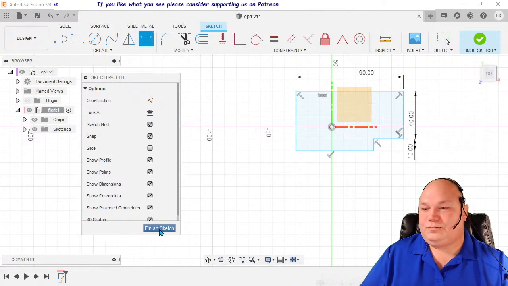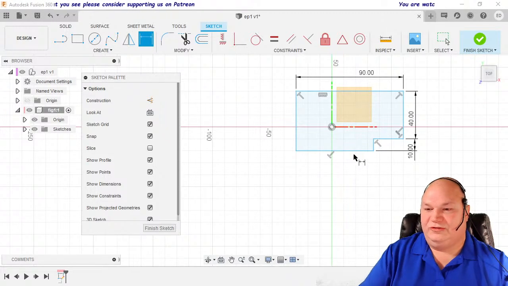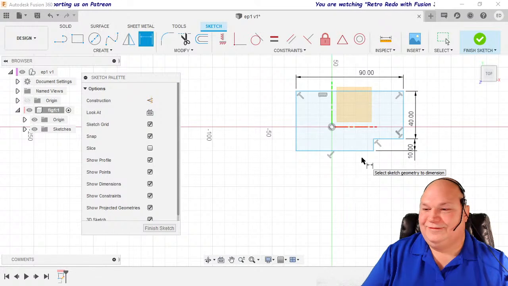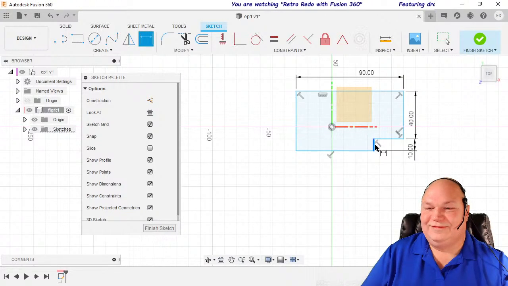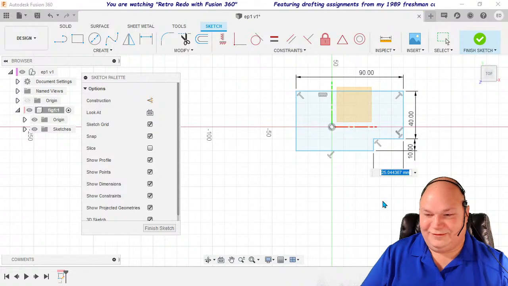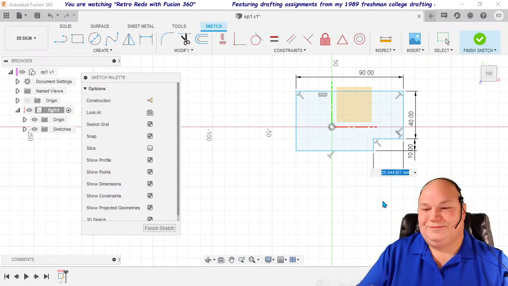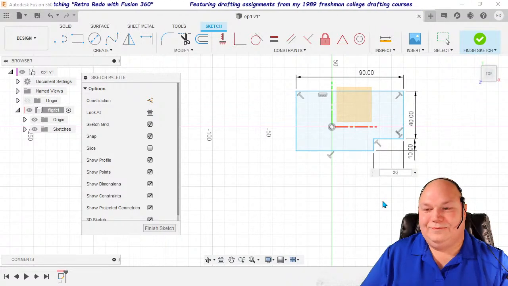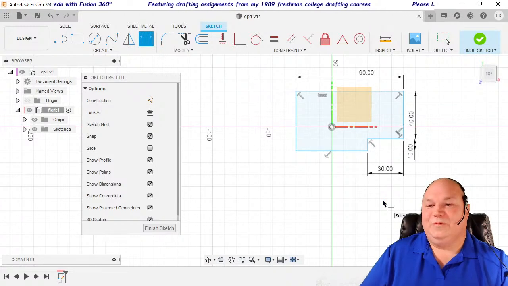Actually, oh no, it's not black. The lines aren't black, so there's a missing dimension somewhere. Can you guess it? There's one thing missing, and it's this distance between here and here, which is not 25.04 whatever. It's 30, right? There we go.